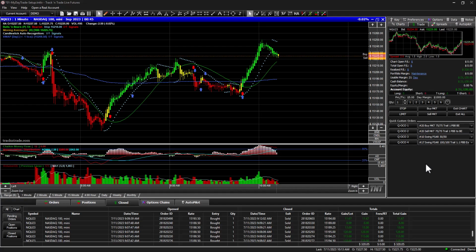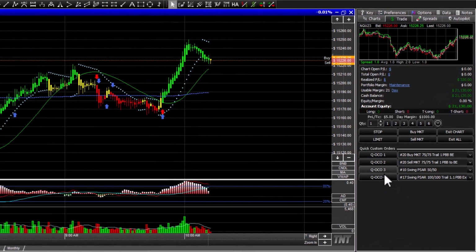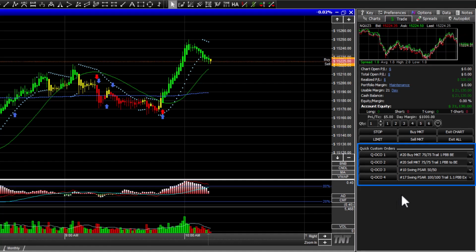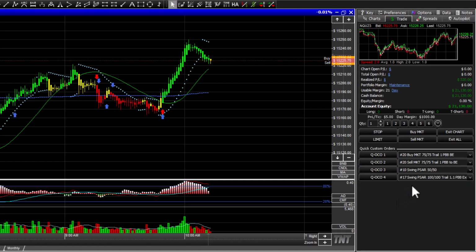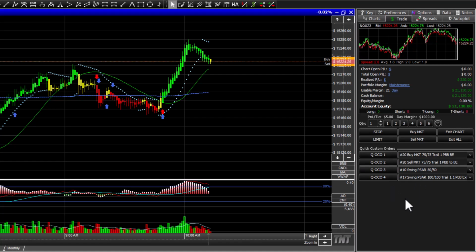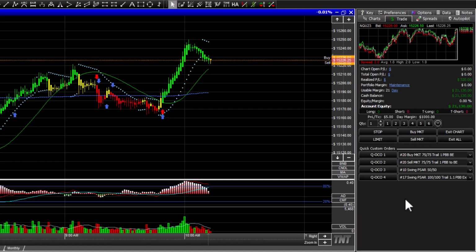In this video, we're going to program some of these QCO buttons. This is a little bit of an advanced strategy, but this is one of the greatest features in Track and Trade. This is one of the reasons why our software is so popular. These features give us the ability to enter orders quickly, efficiently and effectively, especially if you're day trading on a small time frame like the 1 minute time frame, which is what we're looking at here.